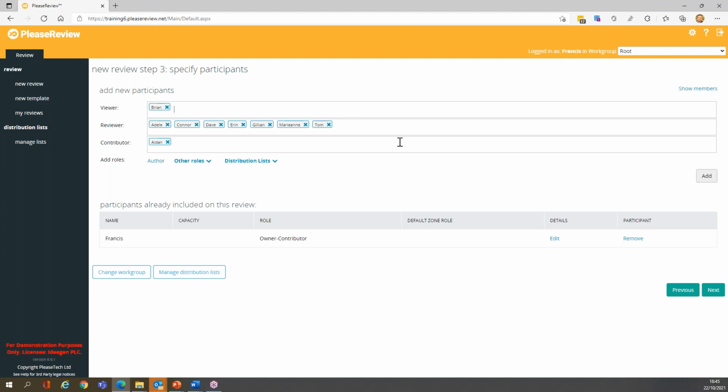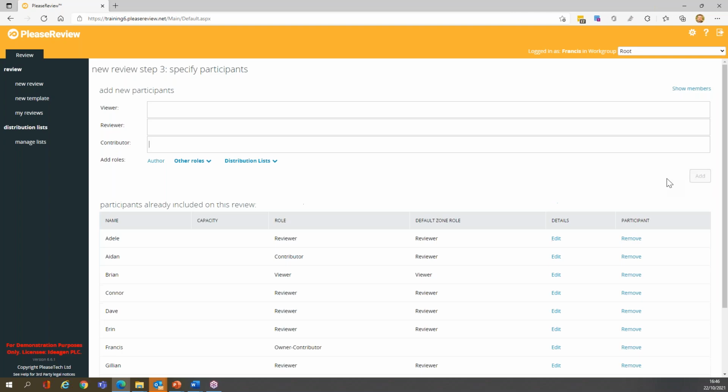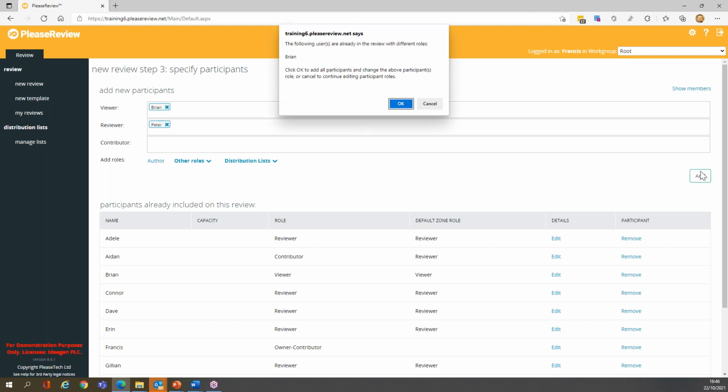Once I'm happy that I've got all of my users, I just click add, and that'll add them to the review. If there was anyone missing, I can start typing the names of the individuals, and then once I've added the persons that I need, again, I can then just click add to the right-hand side. I can never duplicate people within PleaseReview, so if I'm a little careless, PleaseReview will pick up that I've already added Brian and will just ask me the question, did you really want to do this? This person already exists in my review. In this case, it also picks up that it's a different role that I've looked to add him again.